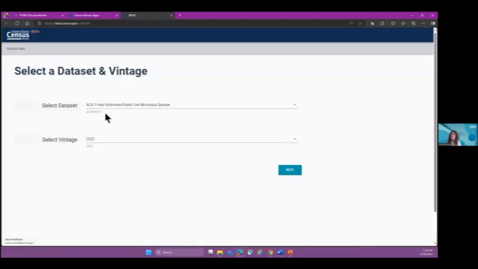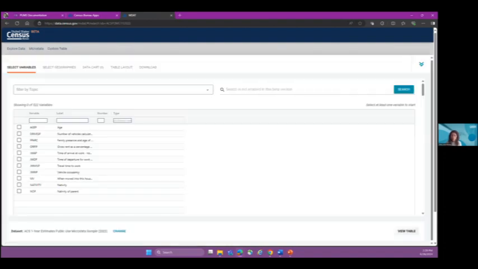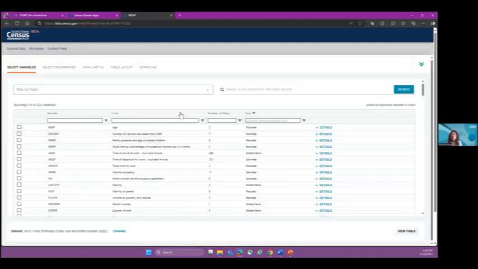The default data set is the ACS 1-year PUMS. And the selected vintage is 2022. And perfect, that is exactly what I want. I'll click next so I can select my variables. So before I select my variables, I want to search for what they might be called. I know I want poverty, I want veteran status, and I want age.